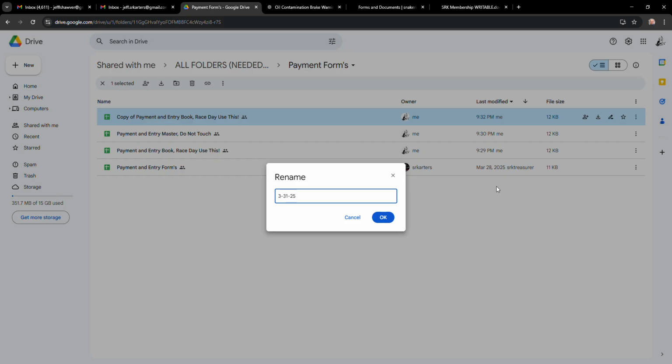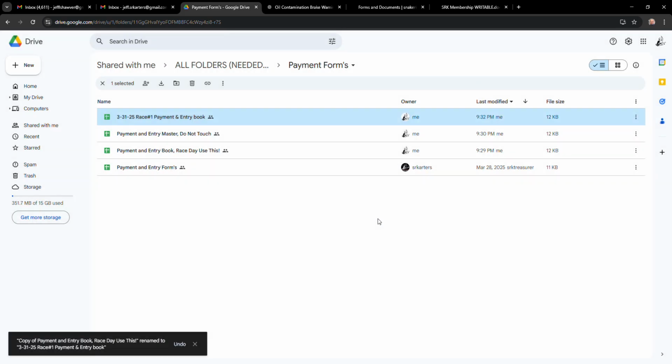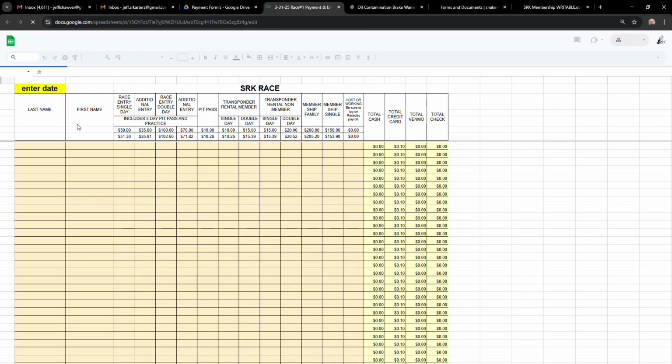So, 3/31/25, I don't even need a comma. Say we'll do race number 1, and then just payment form or payment and entry book. If we want to do it this way so they all look the same, shorthanding it, putting the N symbol instead of the word "and" itself. Okay, then open, hit OK. So you've got it saved there. It's there now. So just double click into it.